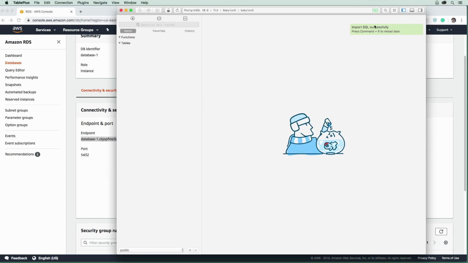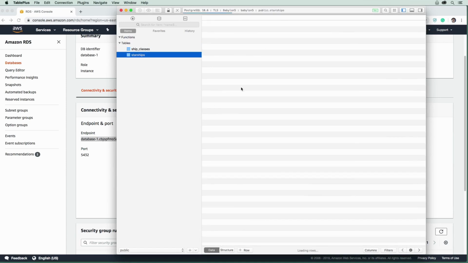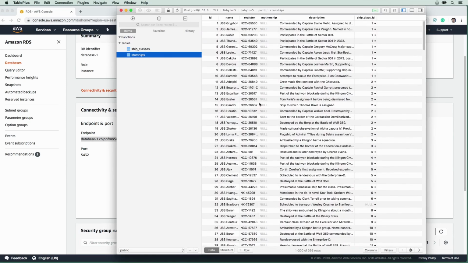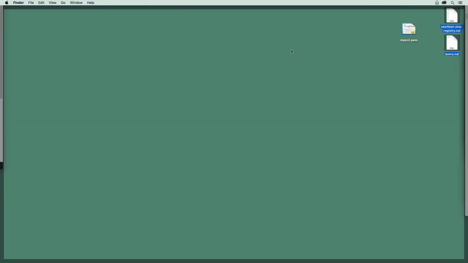And so it says it's successfully done, and it even tells us to do a refresh here. There is a nice refresh button up there that you can click, and we're going to wait for our tables to appear. So there we are. We have our ship classes, and we also have our starships, okay? And I just want to run one query here to make sure queries are working. I'm sure it's going to work.